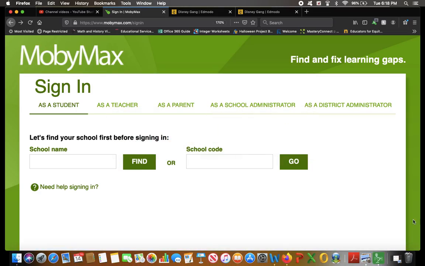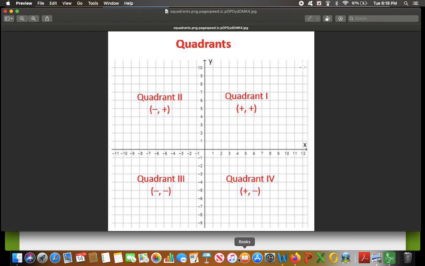Okay, for Moby Max today, remember to log in just like normal. If you need your login information, please send me a shout out and I'll get it to you. You're going to do the second part of the lesson for quadrants on a coordinate plane. And if you want to work ahead, that's fine too. All the ones that I've assigned you, you're going to be working on as well. So sign into Moby Max, and then you're going to work on the same thing that we've been working on this week, except just taking a little step forward, working with quadrants. But let's just review quick.